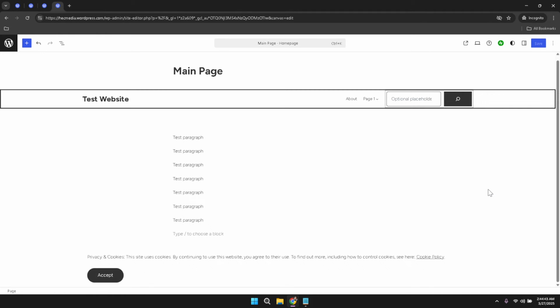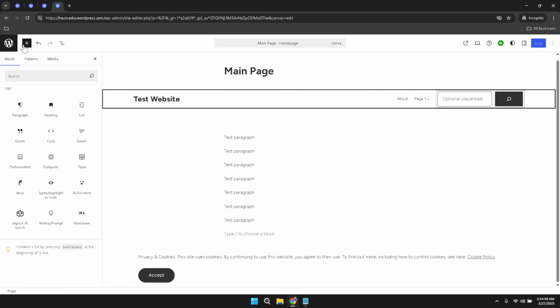Once you are in the editing interface, look to the top left corner of the screen for the plus icon. Clicking this icon will open a menu of additional elements and modules that you can add to your site. This is where you will be implementing the Mailchimp integration.